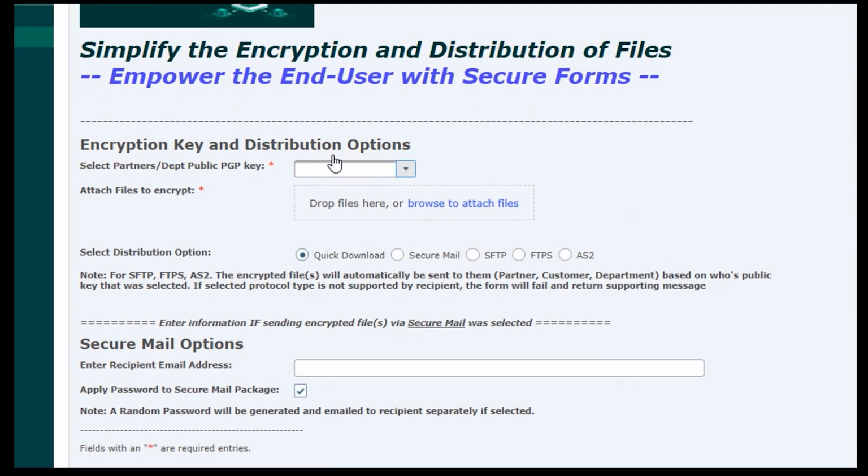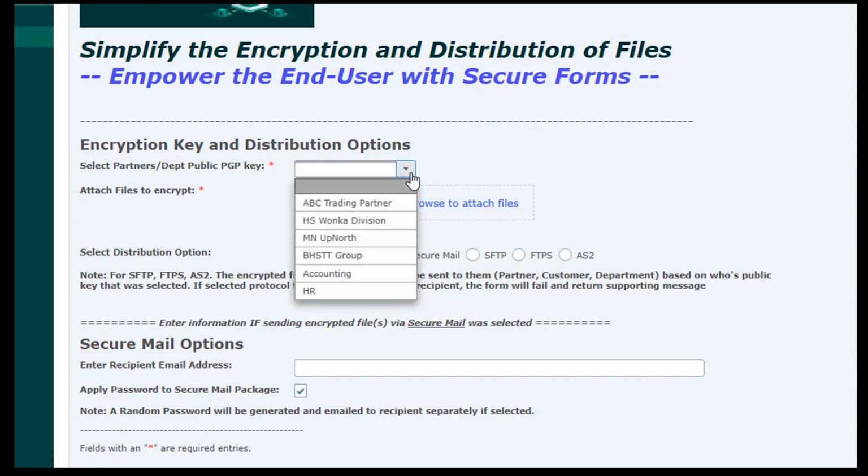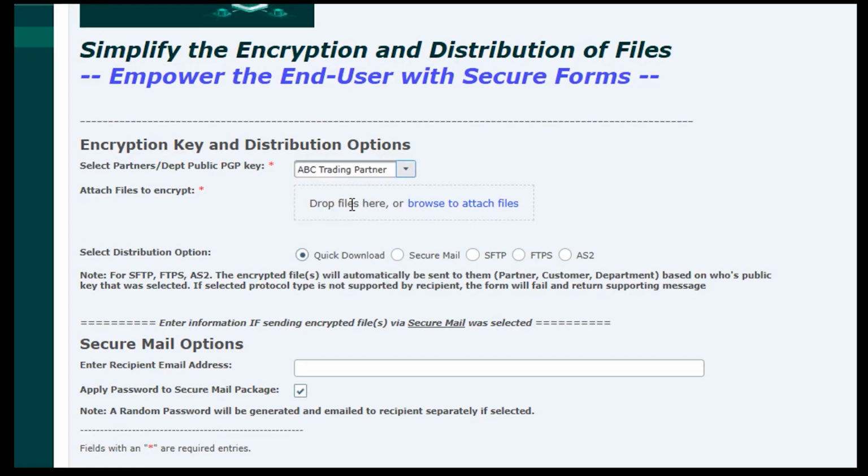The idea is to help empower the end user even further. Allow a user to be able to encrypt some documents with a particular public PGP key. If it's for a certain trading partner, select that partner so they have the ability to grab their keys and deliver to them. Again, this list is based on that user that's running it. Or maybe certain departments within the company. As an example here today, I'm going to grab the ABC trading partner.